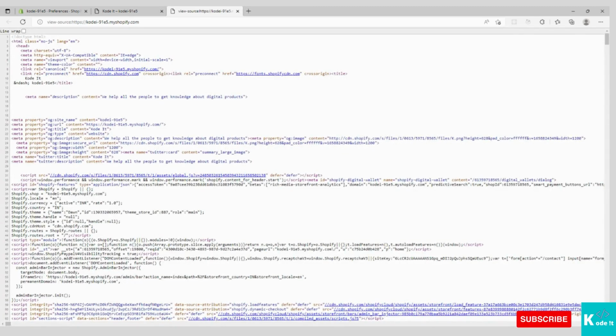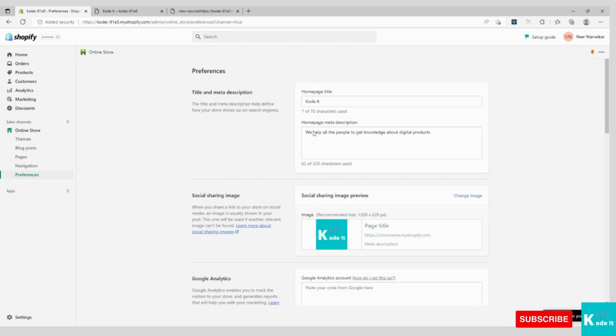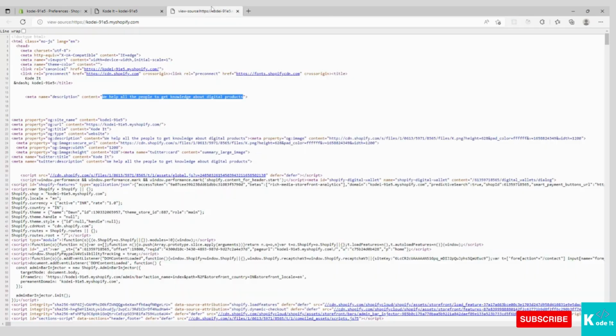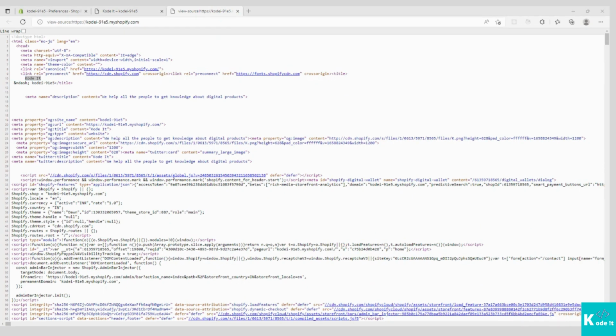We can see the meta description that we have given in the backend under preferences. The same meta description is shown over there. This helps in the search engine optimization of the website. We can also see the website name over here, that is Kode.